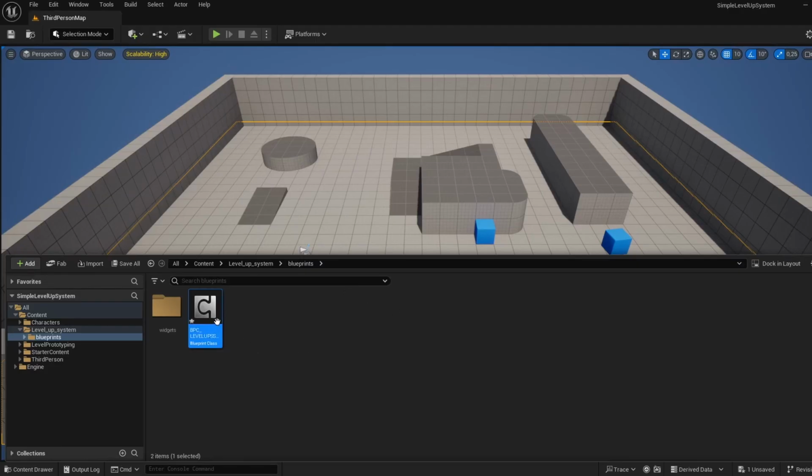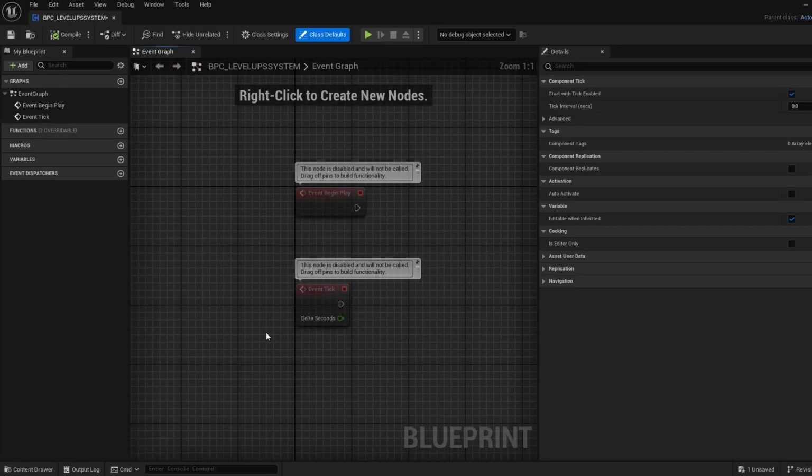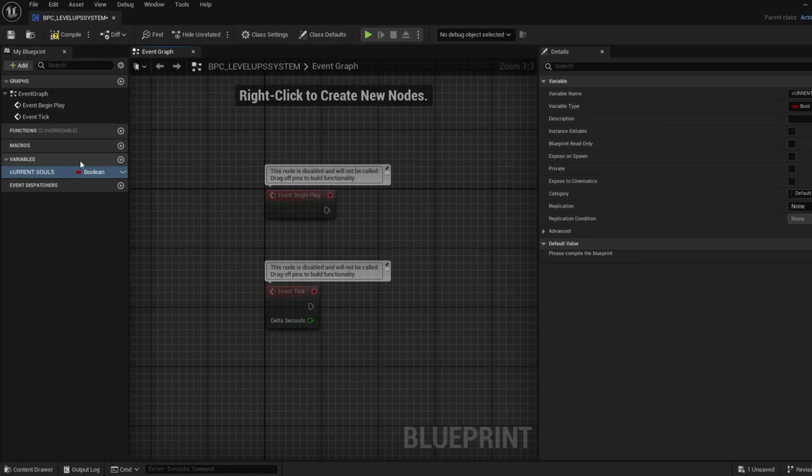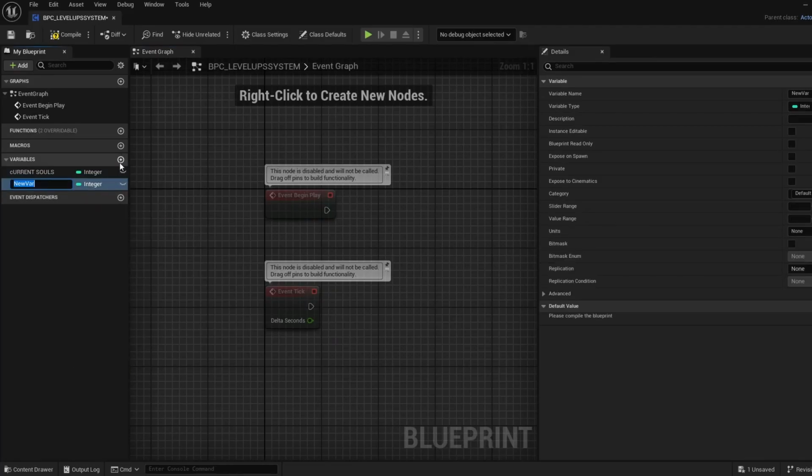Go inside of that component and create two variables. First is current souls. Make it integer. And the second one is level. And make it integer too.